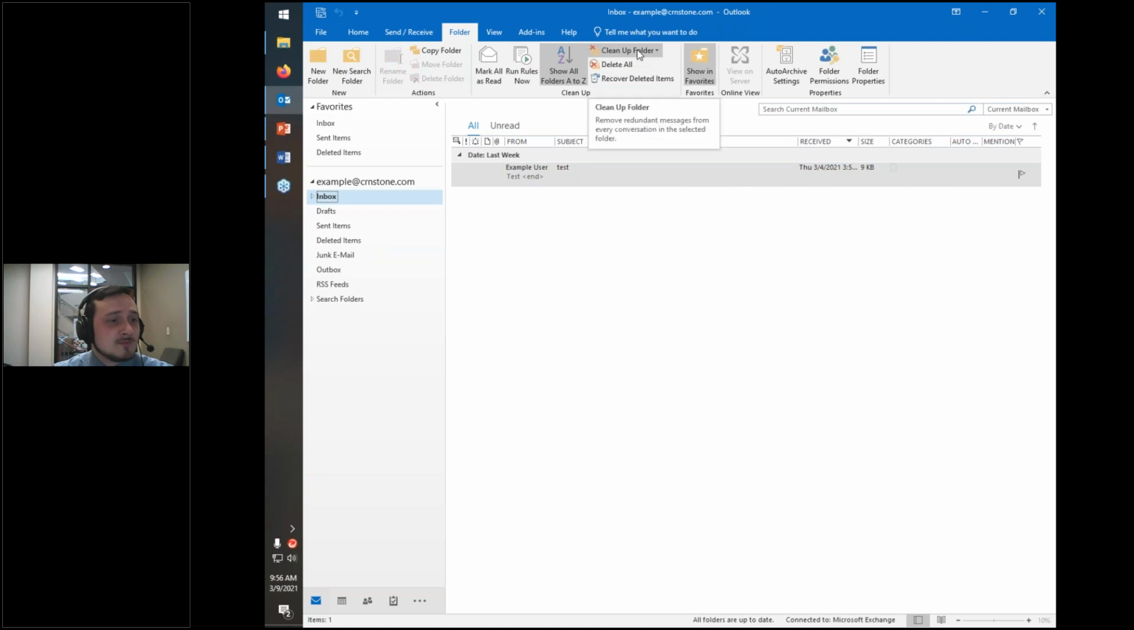Additionally, I can clean up a folder, which we've already covered back in the Home tab, or I could delete all emails from this option. If I accidentally delete something, I can recover it to a degree. We'll touch on that here again in a minute.